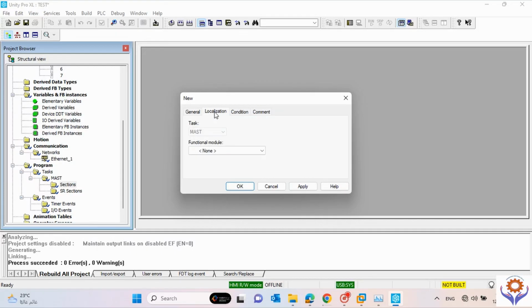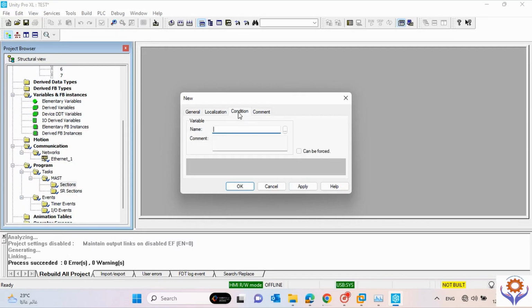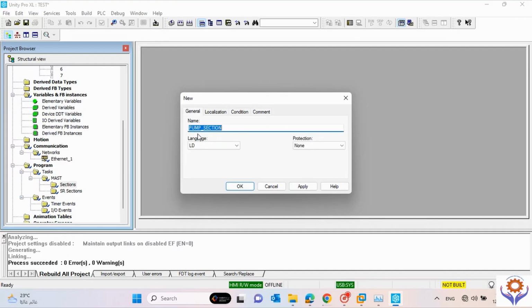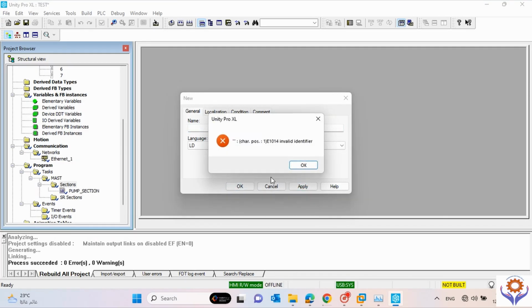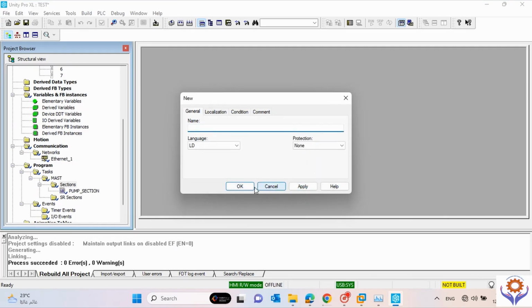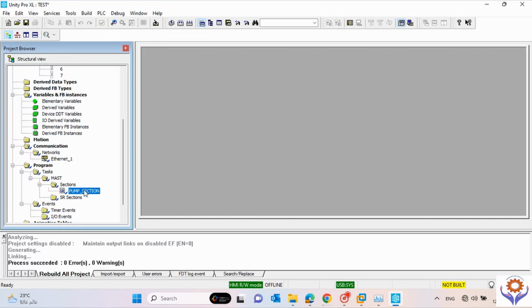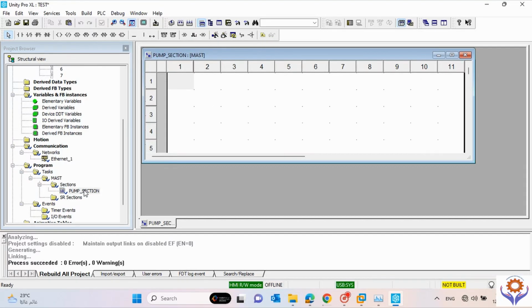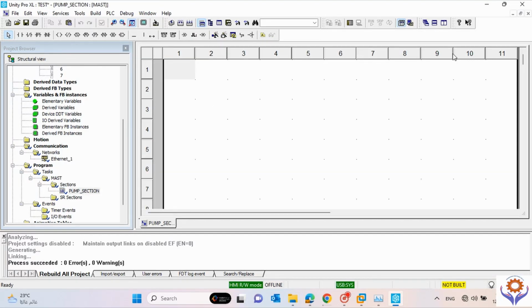For localization you can give master section, and even the function modules you can change later. For conditions, these are just names and comments. Usually just give the name and click apply. Once you applied, it is already created here. Double click this pump section, and it will open the blank window. From here you need to make the program.